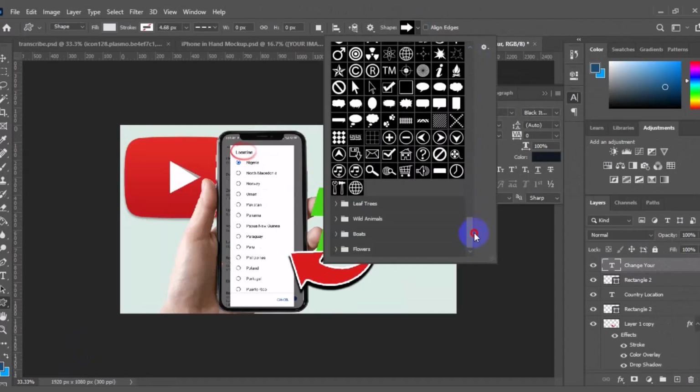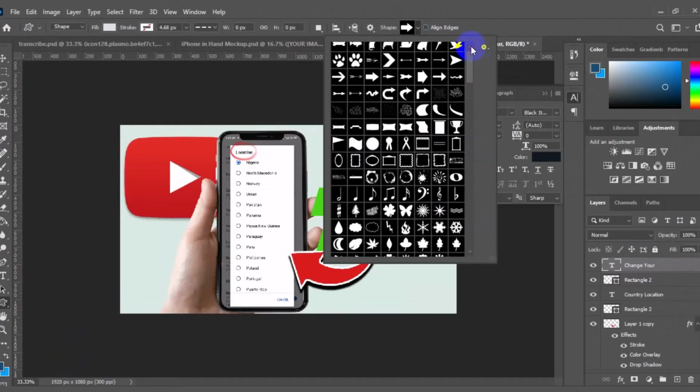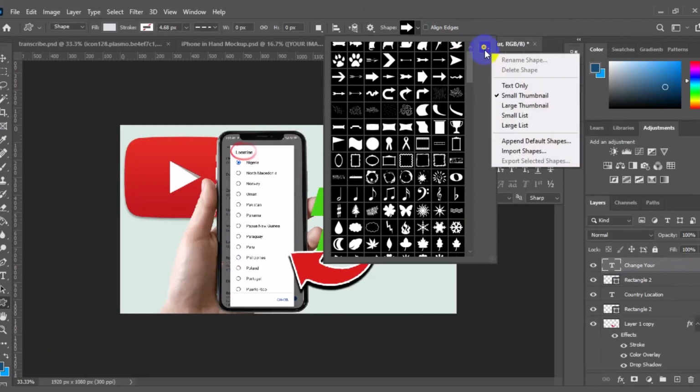Now there are still hidden custom shapes right here that you need to unveil. So for you to do that, simply click on this settings icon right here. Then you are going to see this option here. The next thing you need to do is to go to append default shapes. So click on that.